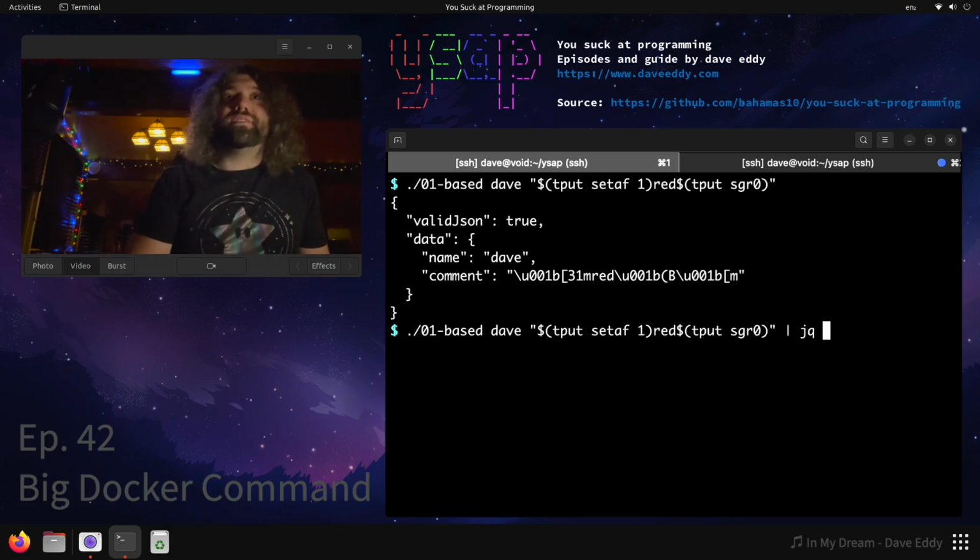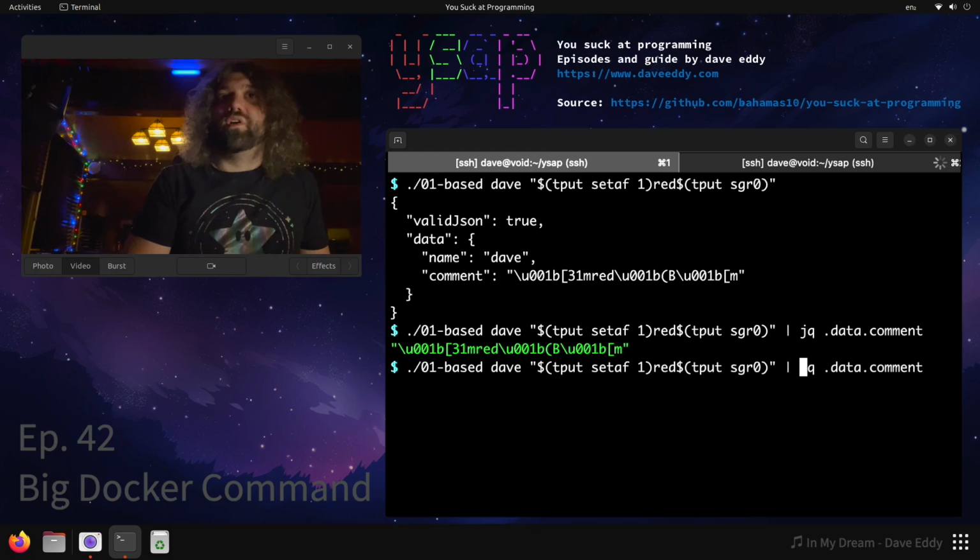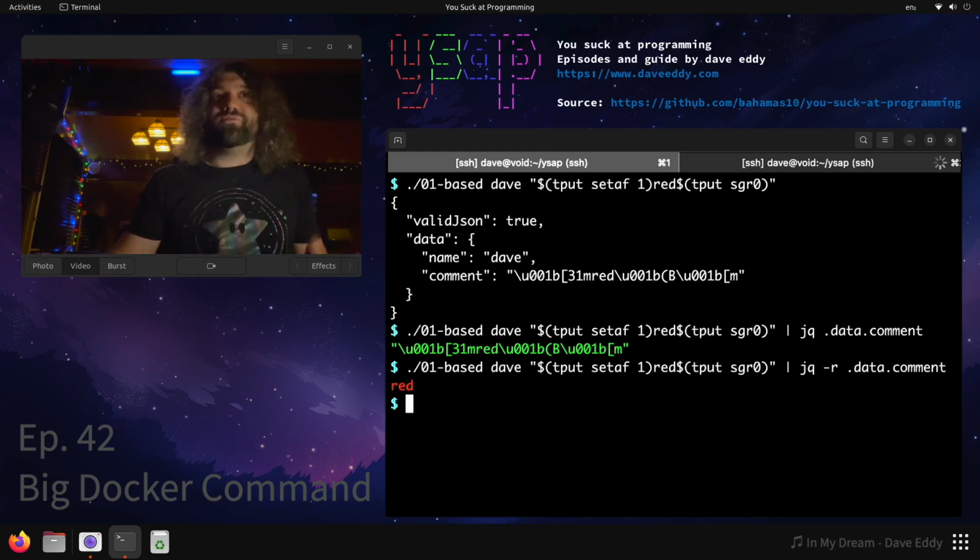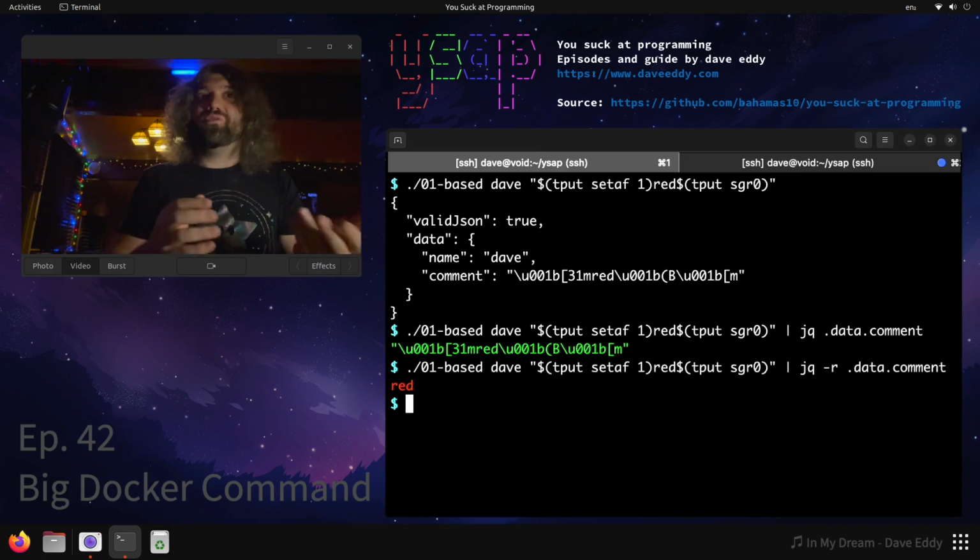Using jq, we can process that. We could say, oh, let's get data comment. Cool, as you can see, it's escaped. So what if I do -r for raw? It's red. It prints red output. How cool is that?